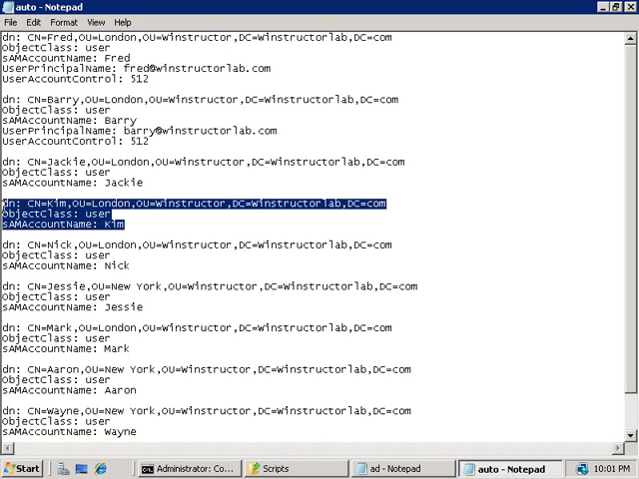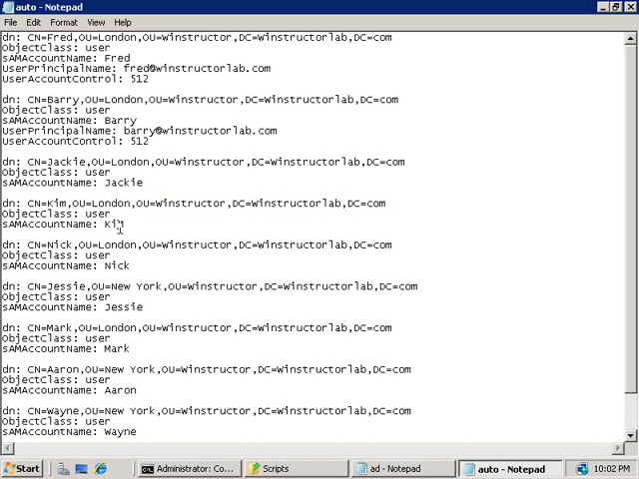So if you were to copy these 3 lines here into your own text file and just substitute the domain components and OUs and of course the usernames for your own values, then that'll work just fine. Everything else that you see is optional.